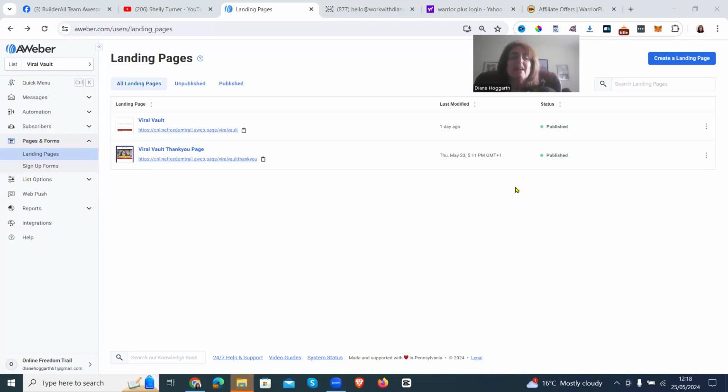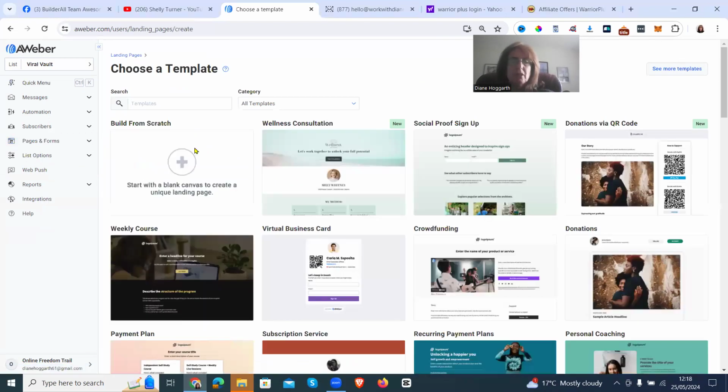How to create a quick landing page inside Aweber. It's very important that you're inside the list that you want the landing page on. Otherwise, you'll never find it. So you click on the landing pages and create a landing page. I'm going to do one from scratch. So we want this one.